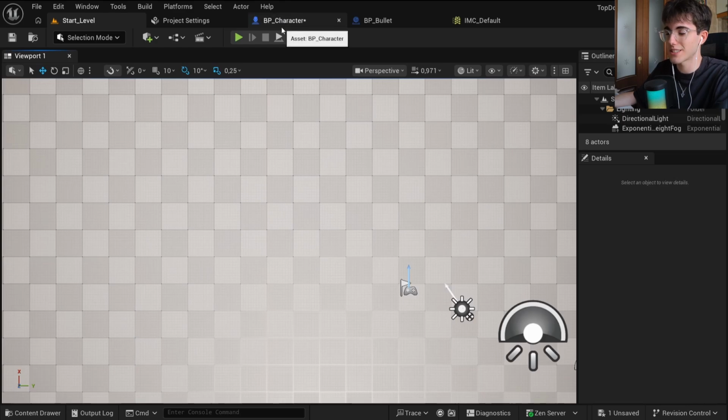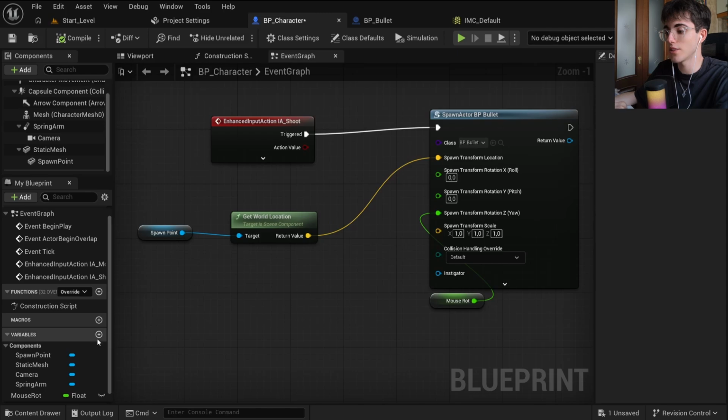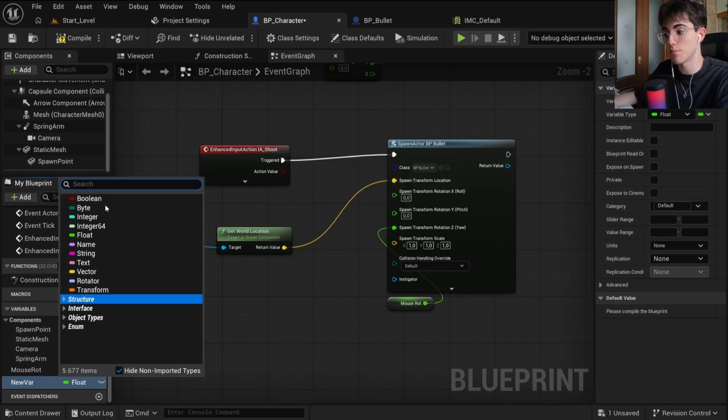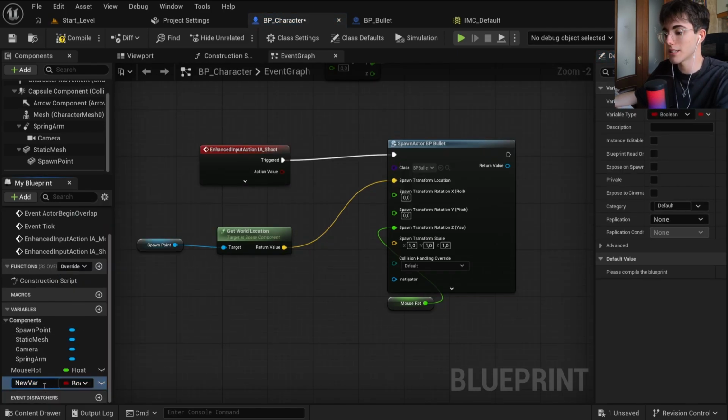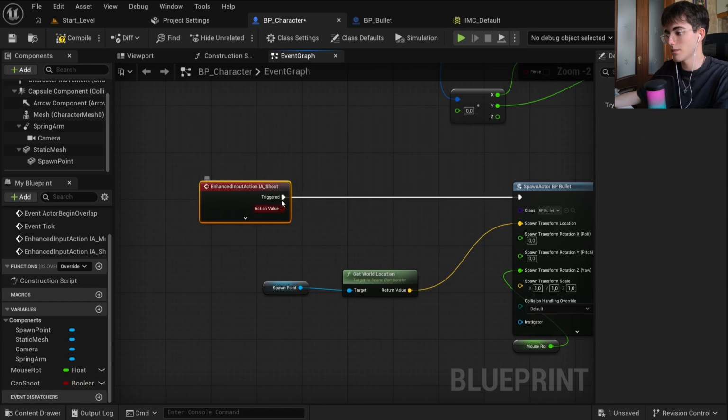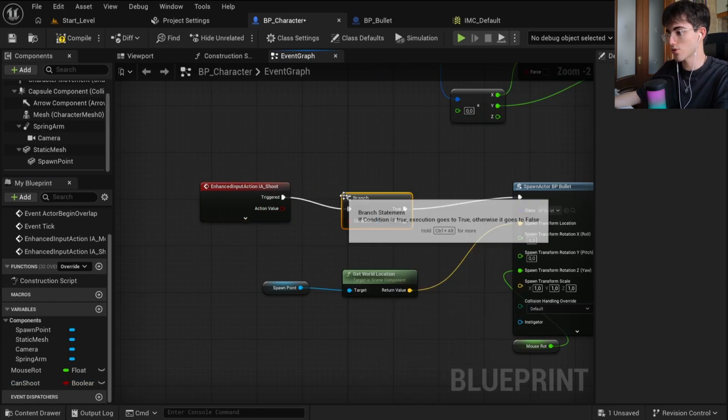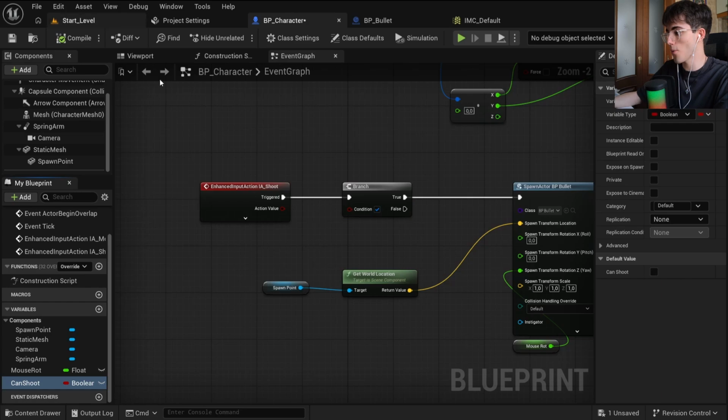So in order to fix it, let's go back in BP character, and now we want to add a new variable, and this variable is boolean. This variable is can shoot, okay? And so basically here we want to check if we can shoot. In can shoot, after you press compile, in the default value you must select this little icon, okay? So can shoot must be always true in the start. So let's connect here for the condition.